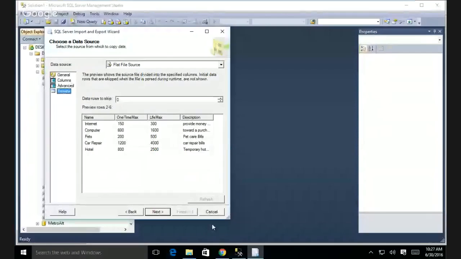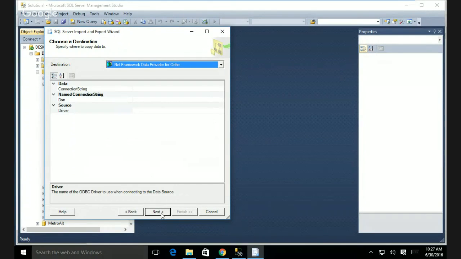Okay. If you wanted to skip some rows. So I'm going to do next. And we need a destination. And again, right up here. So when we go into SSIS, this is always the thing too. You're going to have a source, right? And then you're going to have a destination. And you might have a lot of destinations.